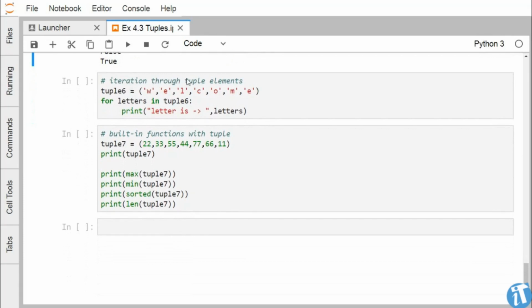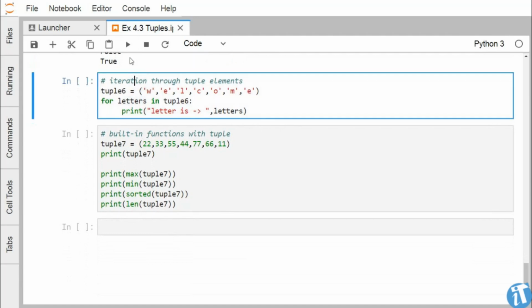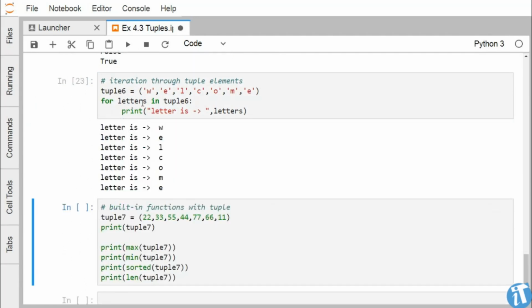Next one is the iteration through tuple elements. So here we have defined one tuple, and if you go on using this for loop, that is for letters in tuple6, we are printing these letters. For each and every iteration we are just picking up one element from this tuple members, and it has got assigned to this letters, and letters is getting printed.